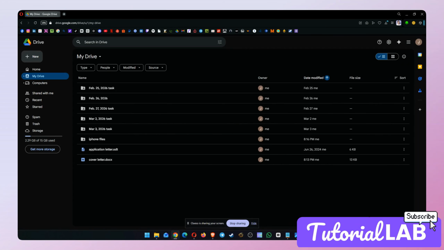Hi everyone. In today's tutorial, we will show you how to transfer files from your iPhone to your laptop using Google Drive. This works for photos, videos, and documents. We will walk you through the simple steps to move your files wirelessly and easily.